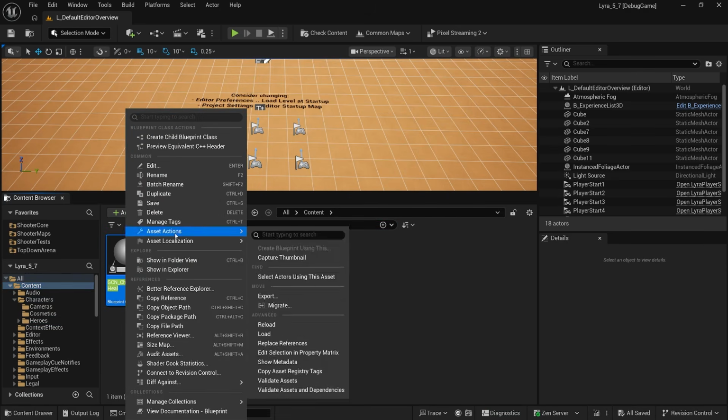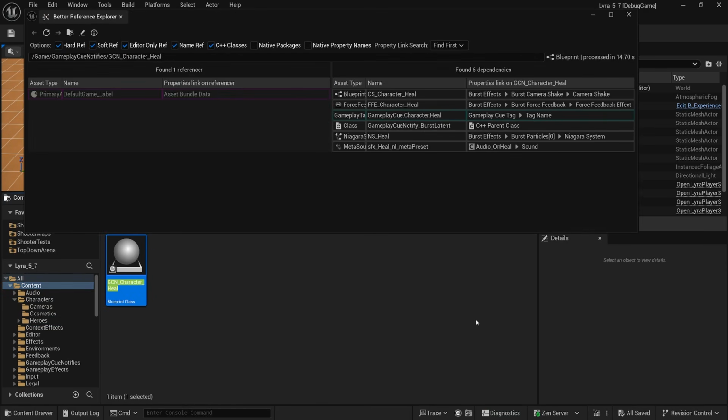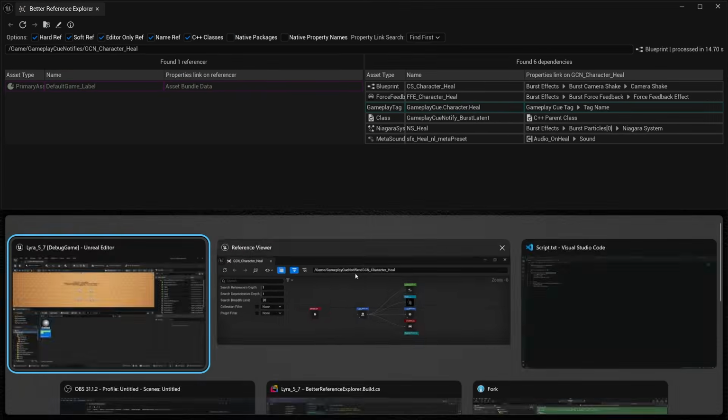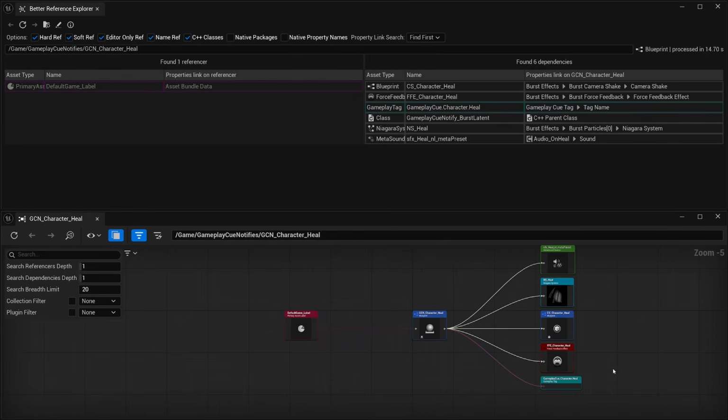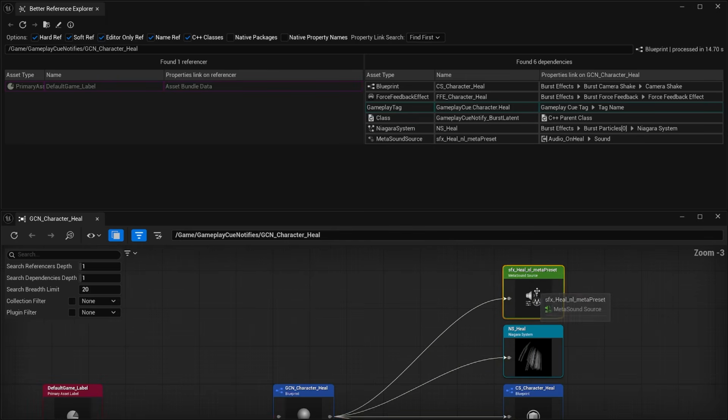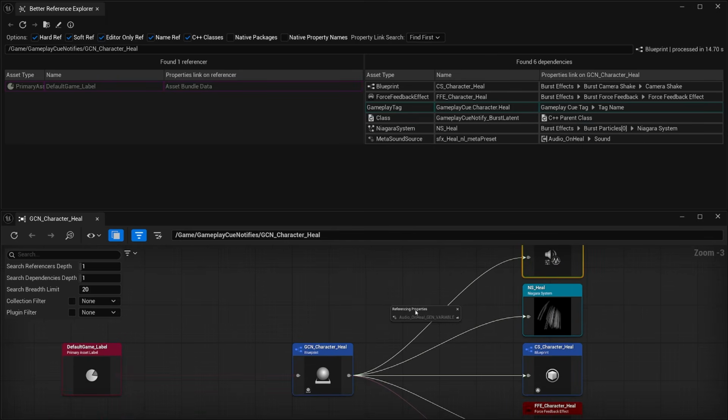Let's take another example. I'll open the reference viewer again for comparison. This time, everything looks similar, and we'll use this MetaSound source asset as an example. The reference viewer gives us some information, but it's not very useful. We can't easily tell where the property is located.